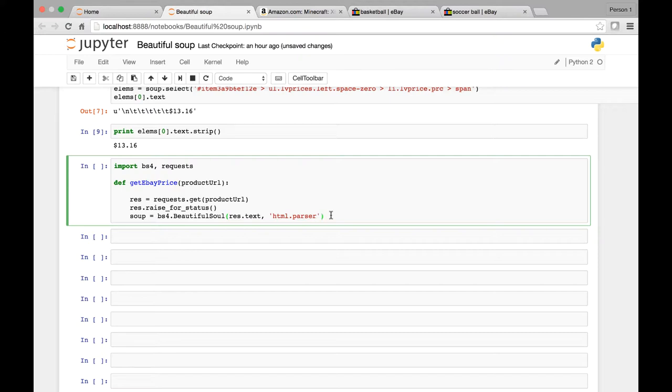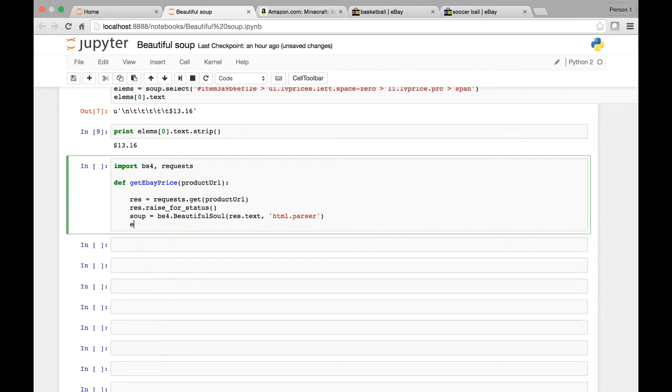We said that warnings in Python are not exceptions. Next, we'll pass the CSS selector of the element that we wanna look for. Okay? And then I'll save that in an object called elements. Okay. So I have soup dot select. And then I'll copy the CSS selector path here.